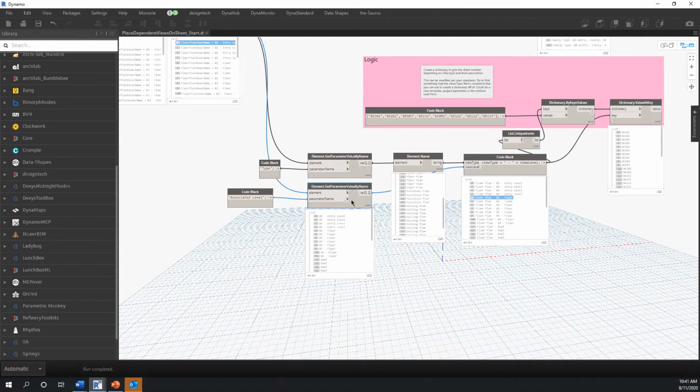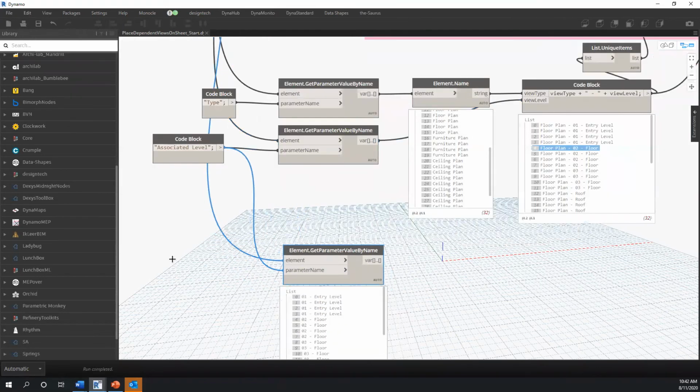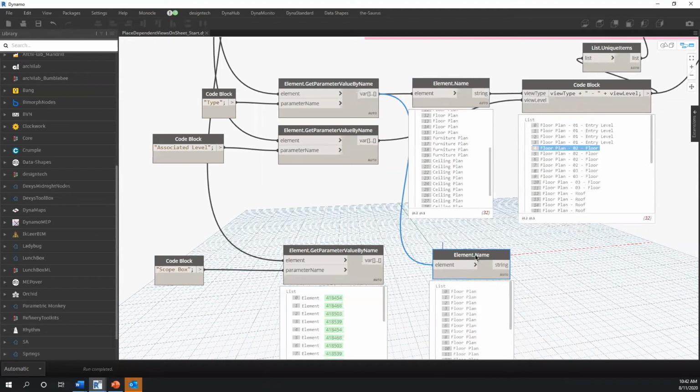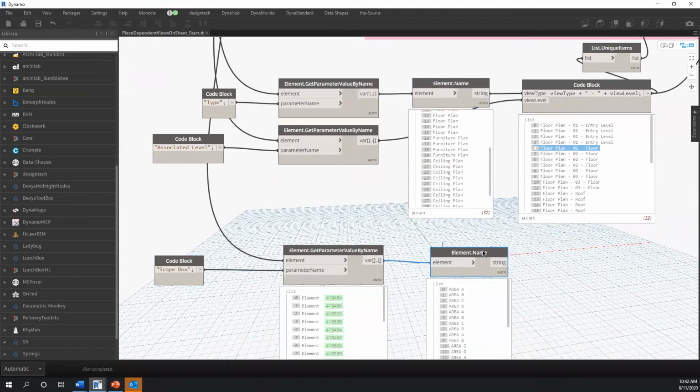So we're going to extract the scope box, get the name, split it, and then grab the area that's associated to it. So I'll just copy and paste this, minimize that, and create a code block. We'll call this scope box. Tie this into here, and we have our list of elements, the scope boxes that are associated to those views. We're going to use an element name, so I'm just going to copy and paste this. So Control C, Control V, place this here, and then just connect that node into there.